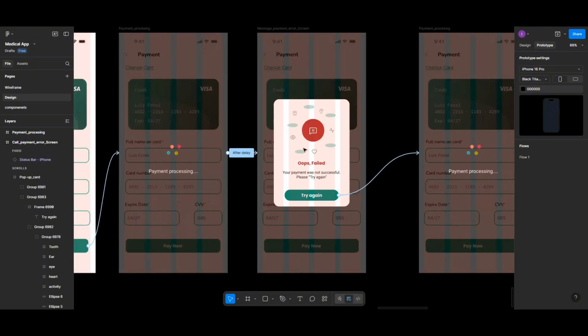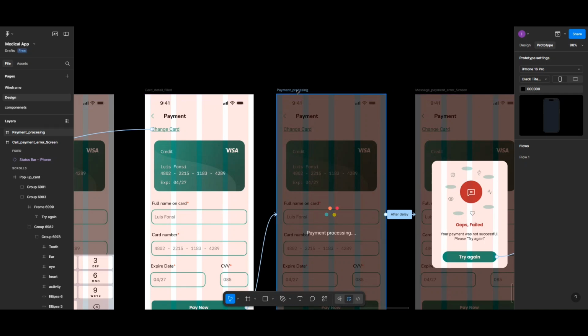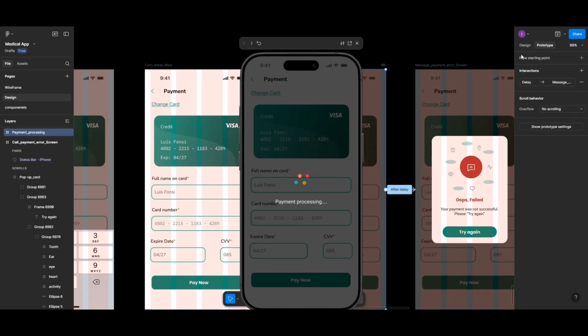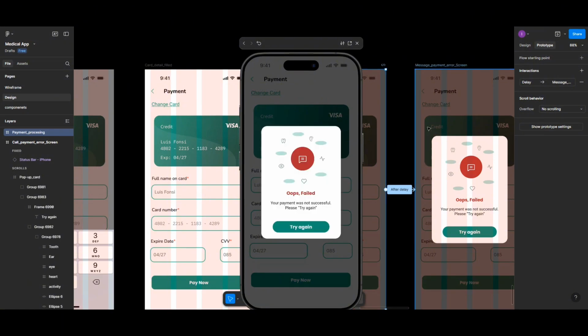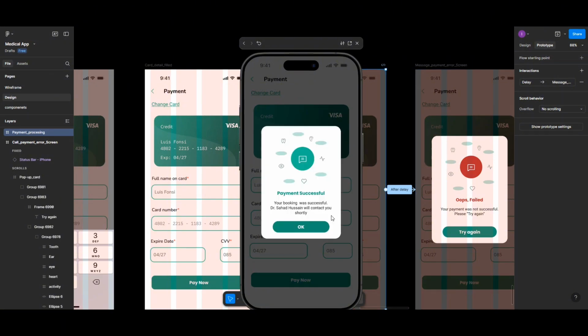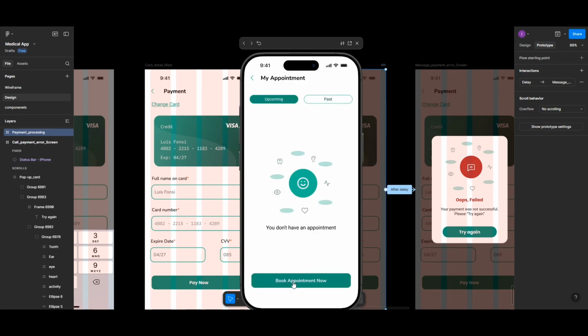Try again. So let's preview it from this screen to see the result. If you preview here, after 3 seconds, it should go to this. And once you try again, you should proceed to successful. Okay, that's fine. When it's gone back, alright, let's start the booking again.